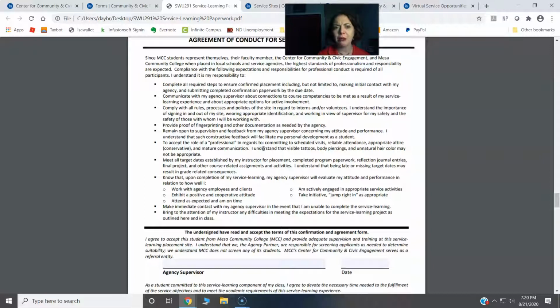Really, really, really important that you read this agreement of conduct and that you understand what it says, because some of the things it says in there is to show up when you say you're going to show up. Do what you say you're going to do.